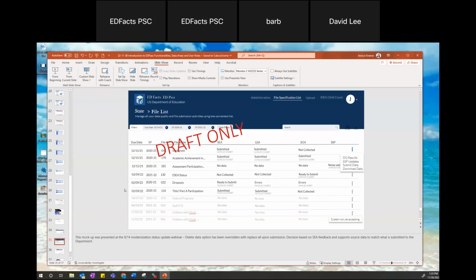Another thing that you'll see here, on the right-hand side, is the kebab menu for every single individual file. So this is 045, and if I click this kebab menu, I could go look at my data quality results. I could go make updates in my state submission plan. I could go to the submit screen if I'm ready to submit. And then there's also an option to download the data so that you have a copy of whatever you uploaded.